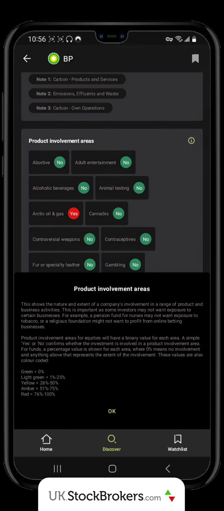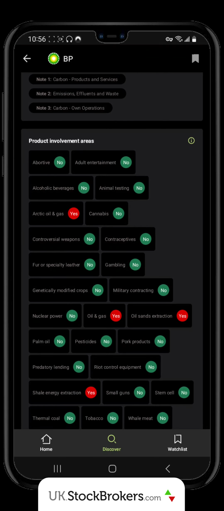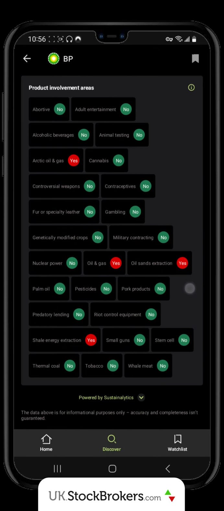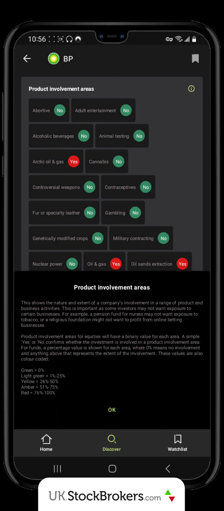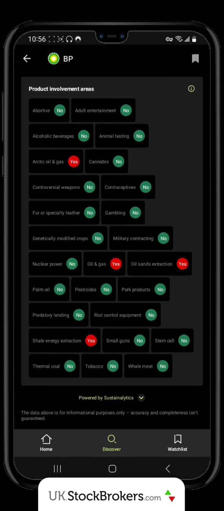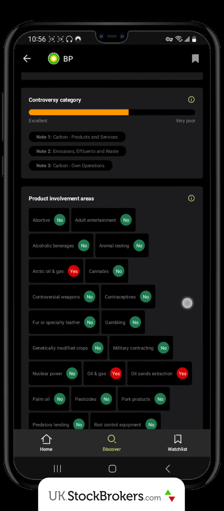And further down, the product involvement areas, it's going to be color coded and show you green and red, as well as yellow, amber, and red, depending on its scoring in those areas. There's over 25 variables here with regard to the product involvement, and this is powered by Sustainalytics.